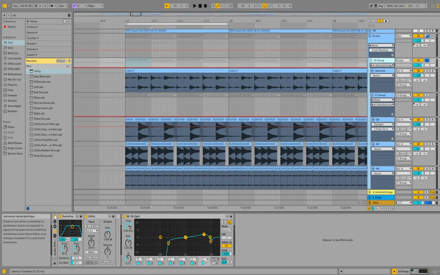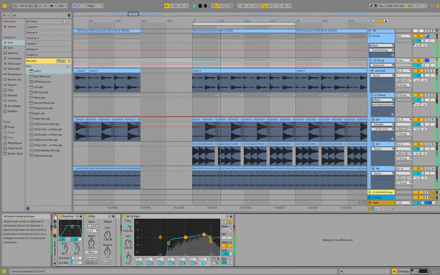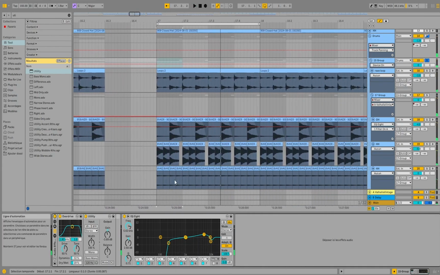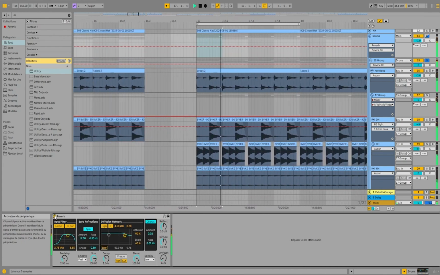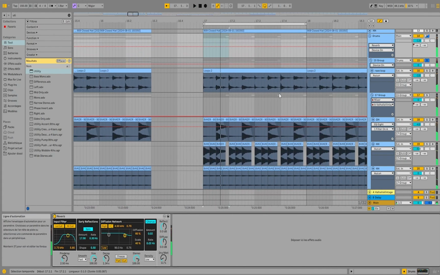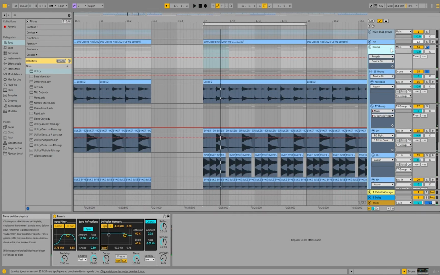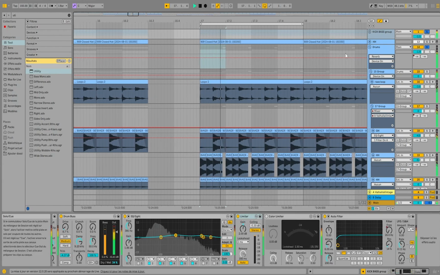I had another saturation on top of it. You see it really brings some dirtiness. And then I bring some room again with this reverb. So that's very full, and it covers everything in the mid and high range. And so with the kick and the bass, it works well.